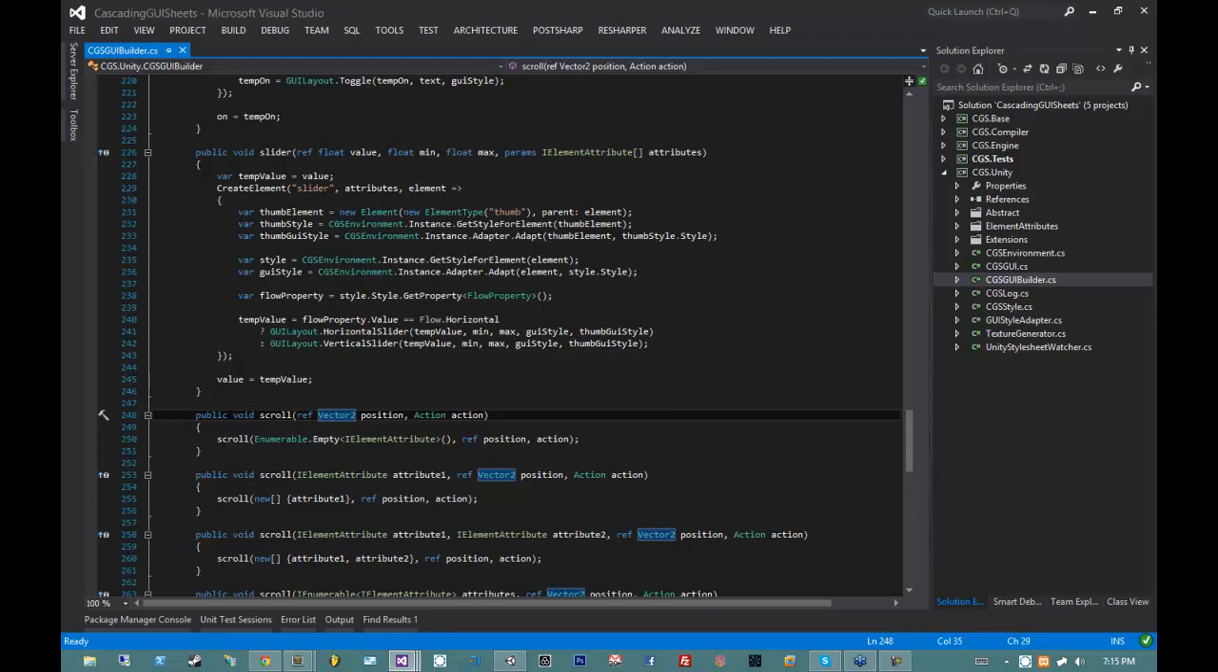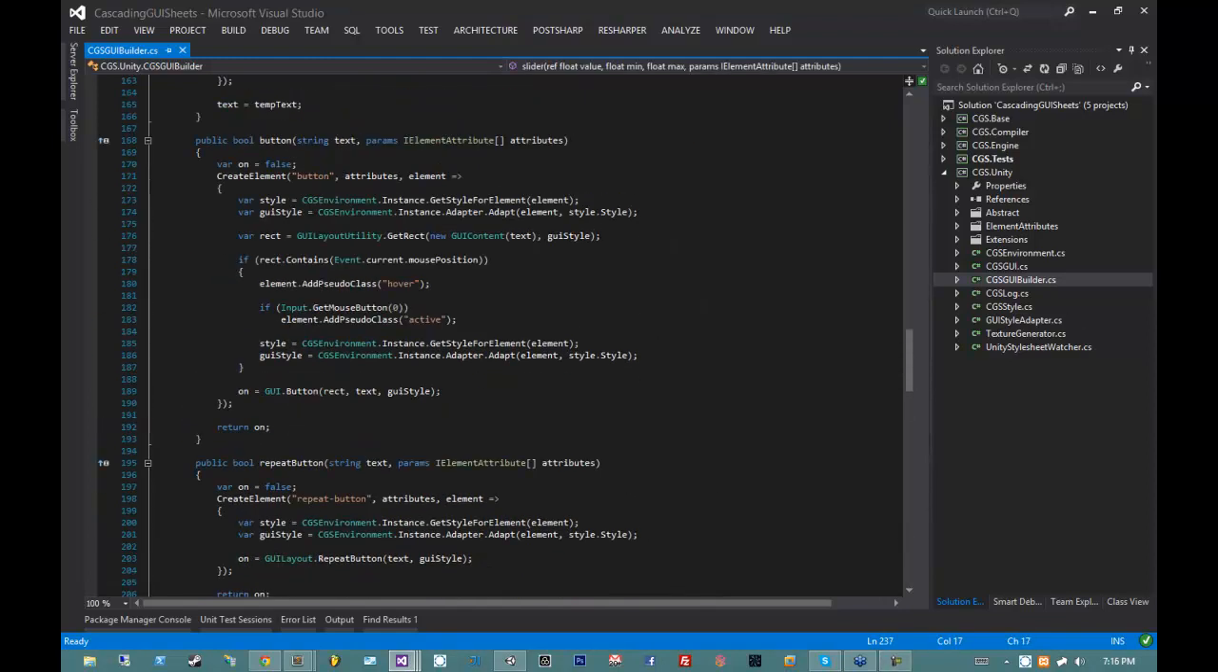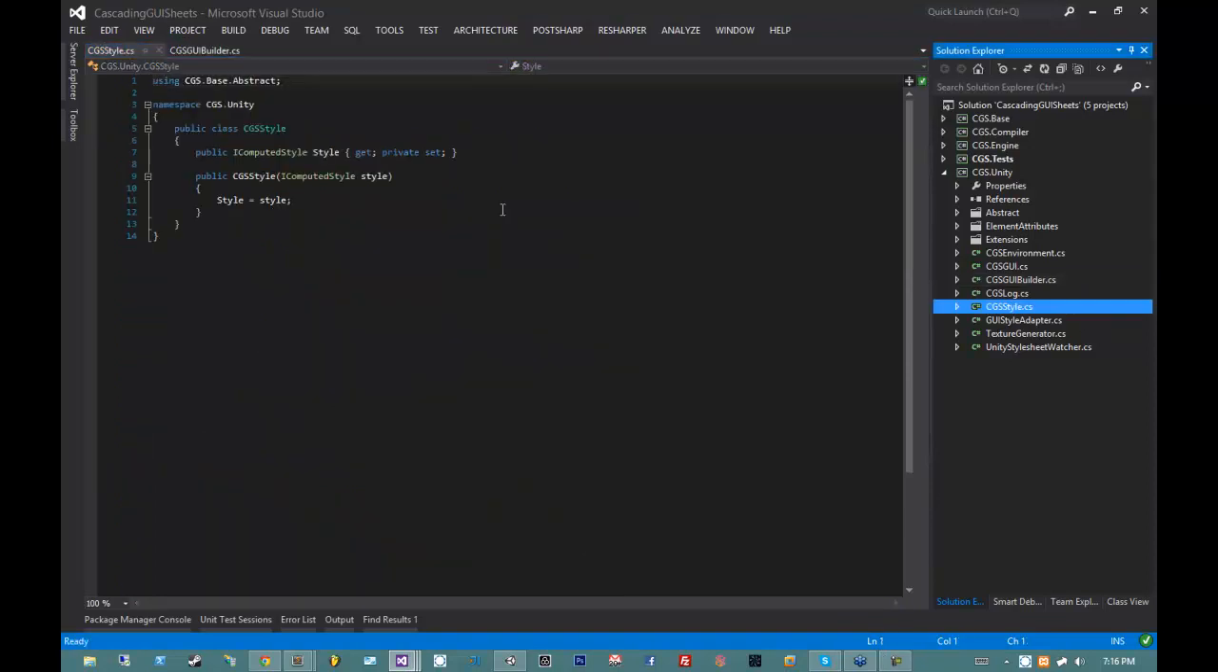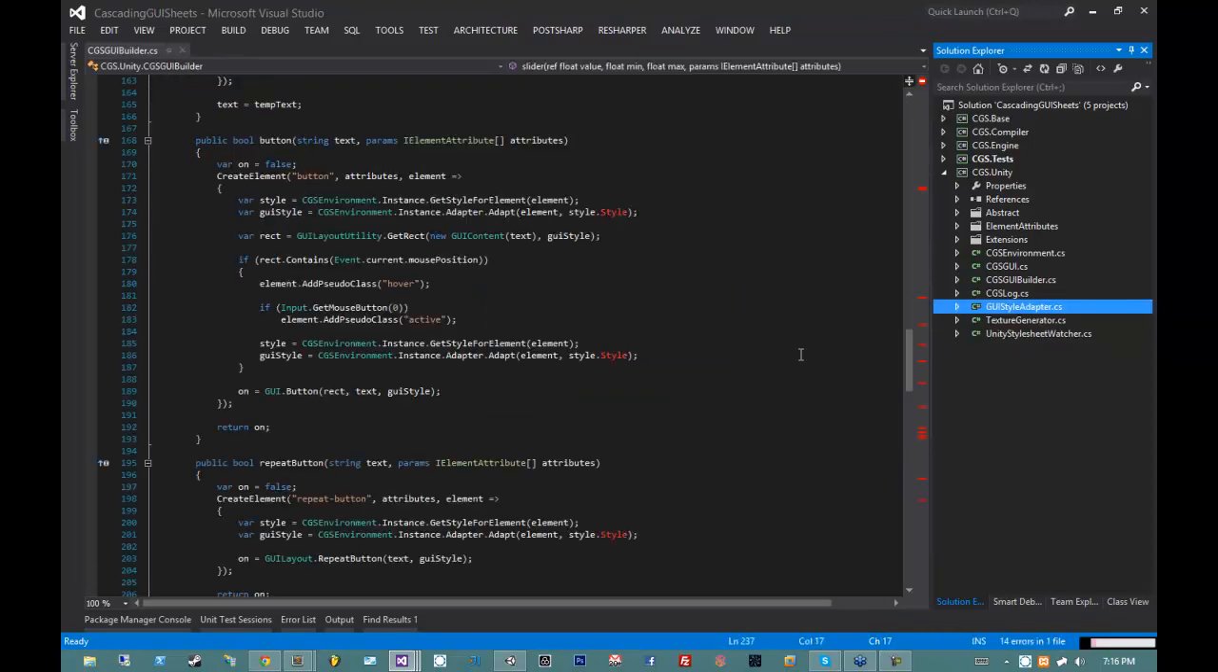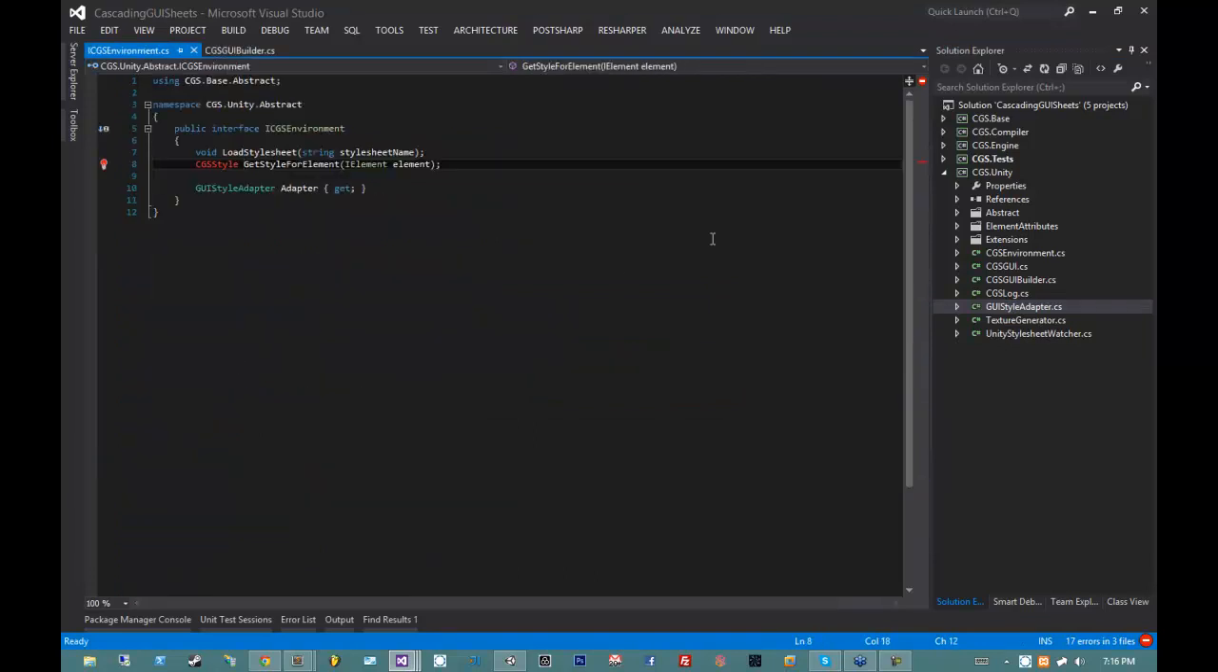So the first thing I'm going to go ahead and do is slightly refactor some things that I didn't like the organization of, because I was going for one particular style, and now I changed my mind. So I think that CGS style is going to go ahead and be nuked. There's no reason to have this particular class at all. Instead, we have our get style for element method that's on our iCGS environment. And instead of returning a CGS style, I'm going to return an iComputed style directly, just to clean up some of the code.